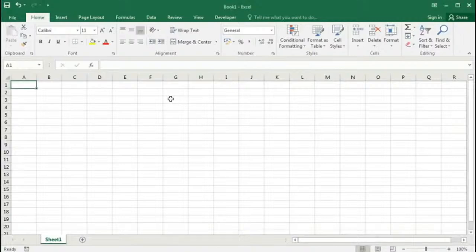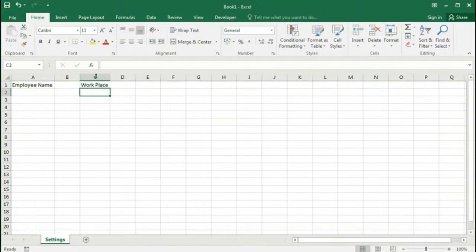So I am creating this file from scratch. I have taken a fresh new workbook. I will start here. First I will create the settings sheet, so rename this sheet as Settings. Then I will create an employee name list and a workplace list. So employee name, then here workplace. Here suppose I am giving the names.